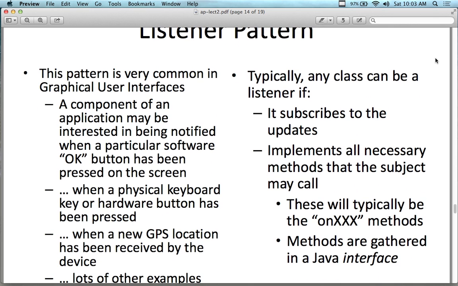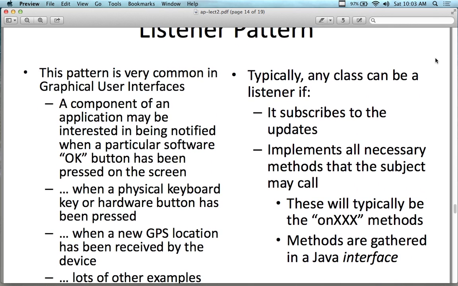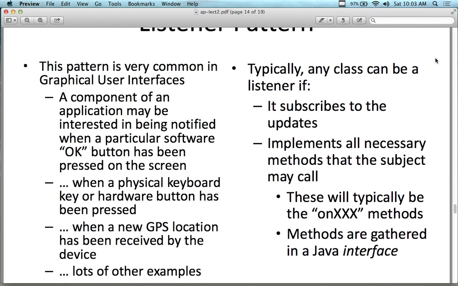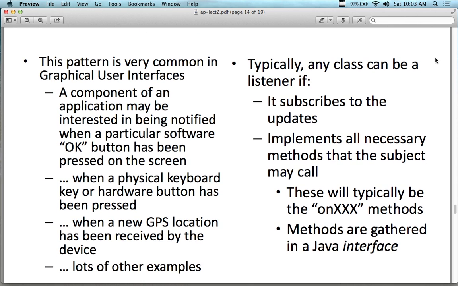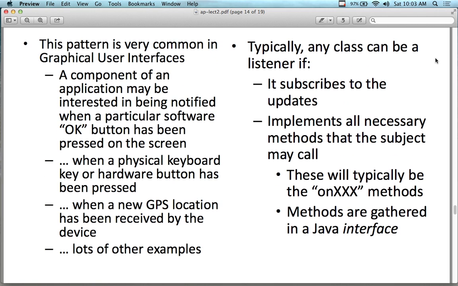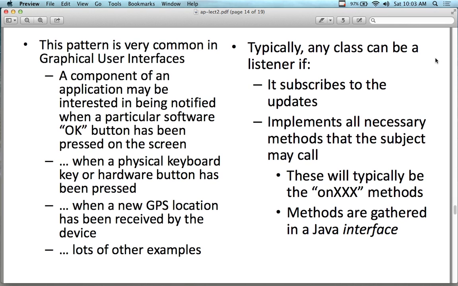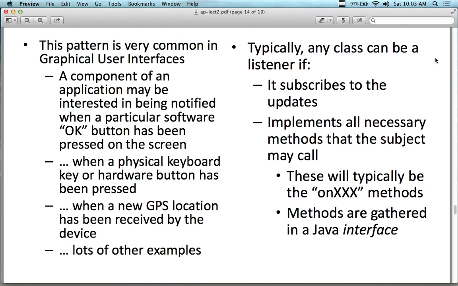So the pattern is very common for a graphical user interface. Components of the application might be interested in notifying on a particular software OK button or something of that nature. Physical keyboard, there's a keyboard actually on most devices. So when a physical keyboard is pressed, something of that nature, or when a GPS location has been received from the device, that may also be good. Lots of other different examples.